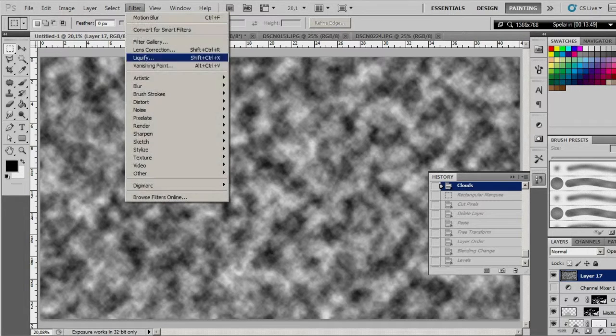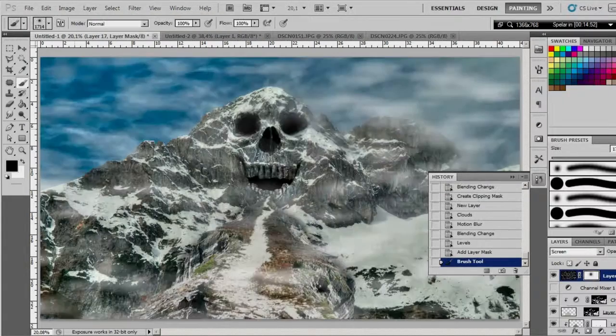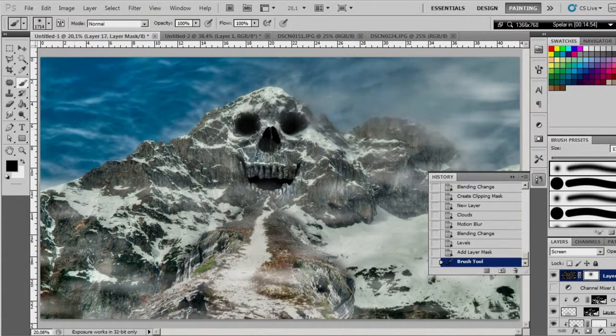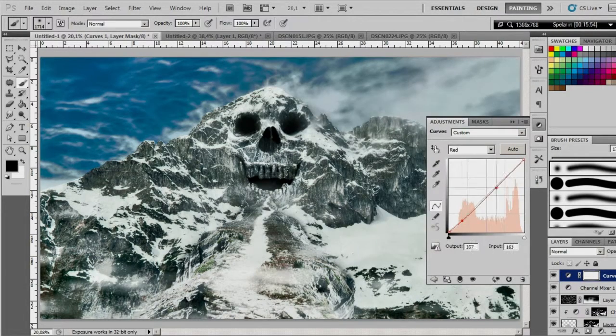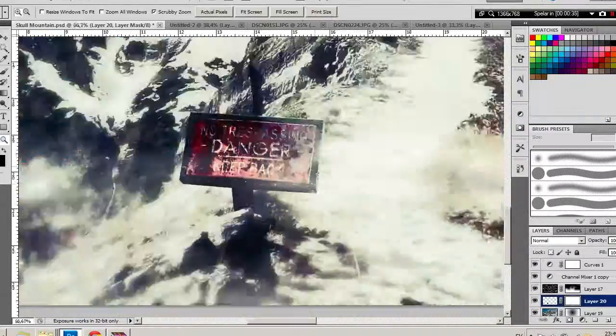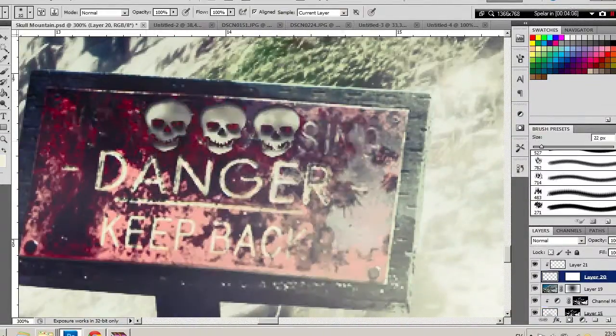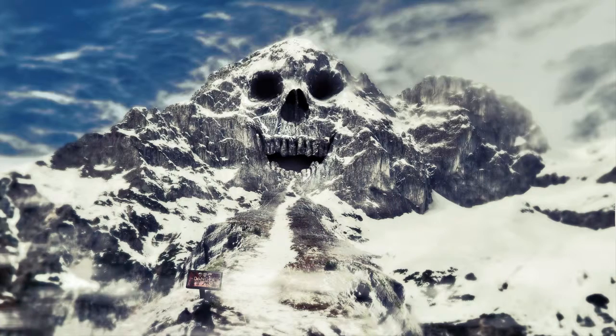Added a little bit of blur to it by going to Filter, Blur, Motion Blur. I erase some fog so you can see the skull and the sky a little bit more clearly. I add a new adjustment layer called Curves to tweak the colors to my liking. This looks like a really badass mountain. Adding some finishing touches and it's done. Looks pretty good.